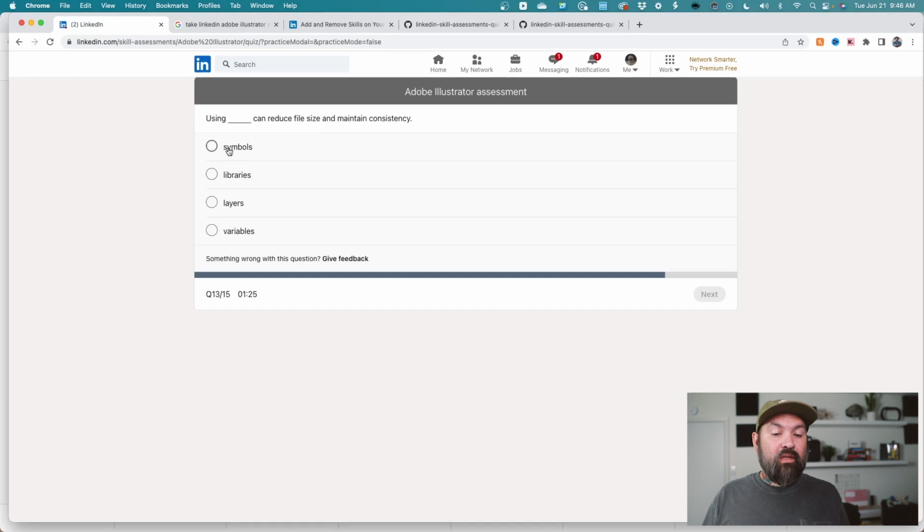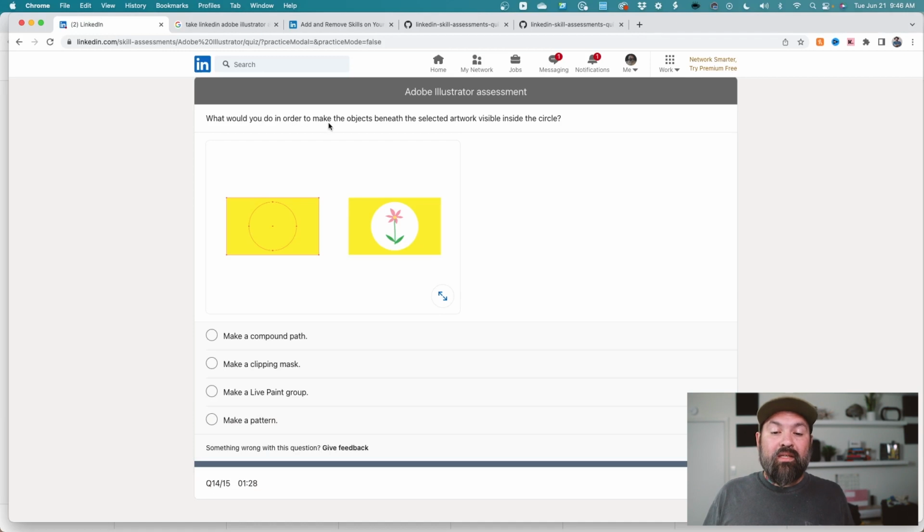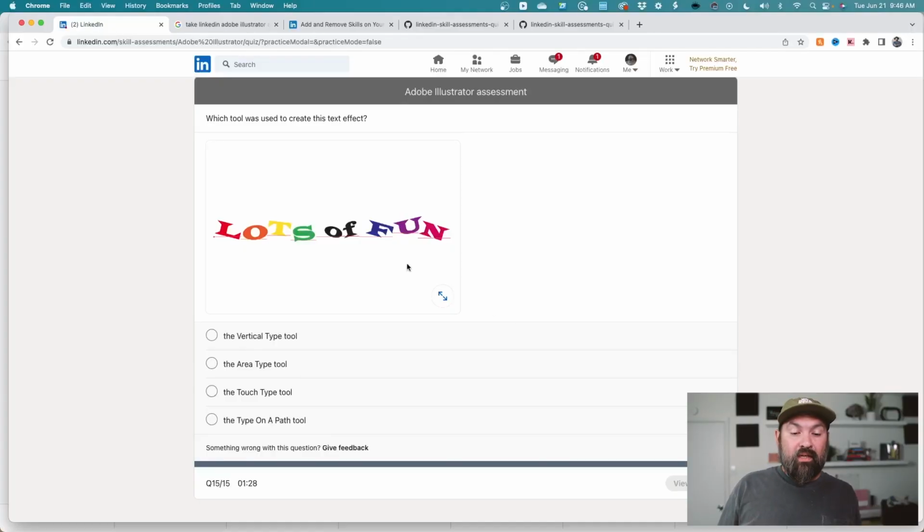Using blank can reduce the file size and maintain consistency. Symbols, libraries, layers, variables. Symbols. What would you do in order to make the objects beneath the selected artwork visible inside the circle? None of these things. Make a compound path, make a clipping mask. That's not actually what I would do, so this is stupid. Which tool was used to create this effect? This is the touch type tool.